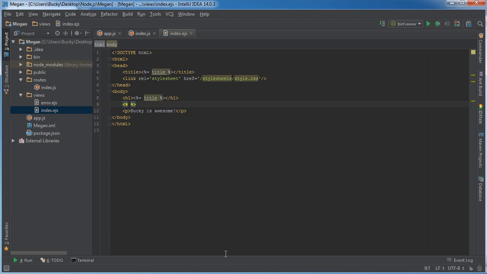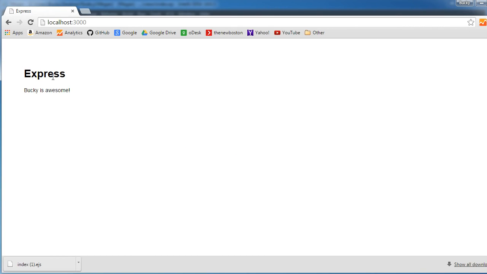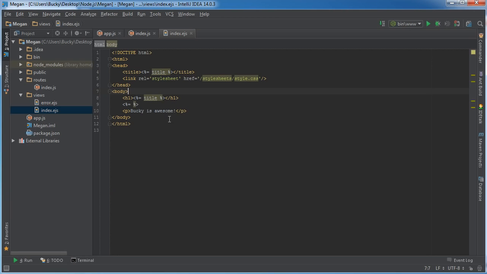So whenever you want to use a variable, for example, this title, as we can see, this title is equal to express. So that's why whenever we display the title, such as in this heading and on the title, actually, it says express. So that's what that does. And anytime you want to use a variable, you use less than, %, write your variable name, which is title in this case, % greater than.